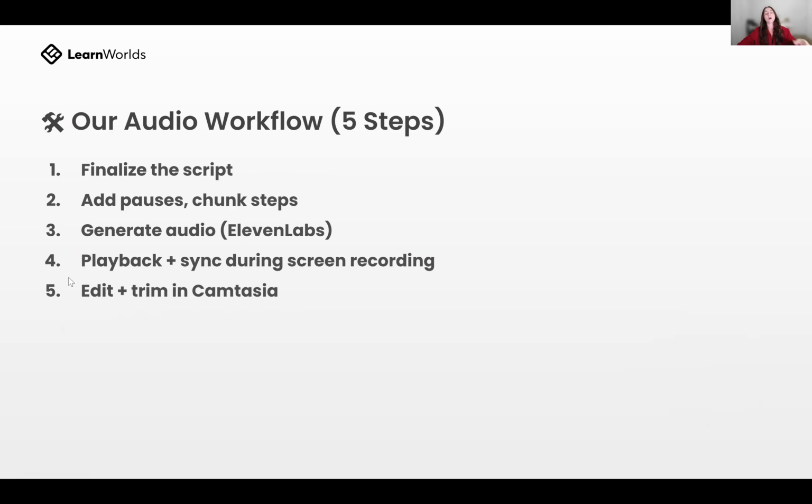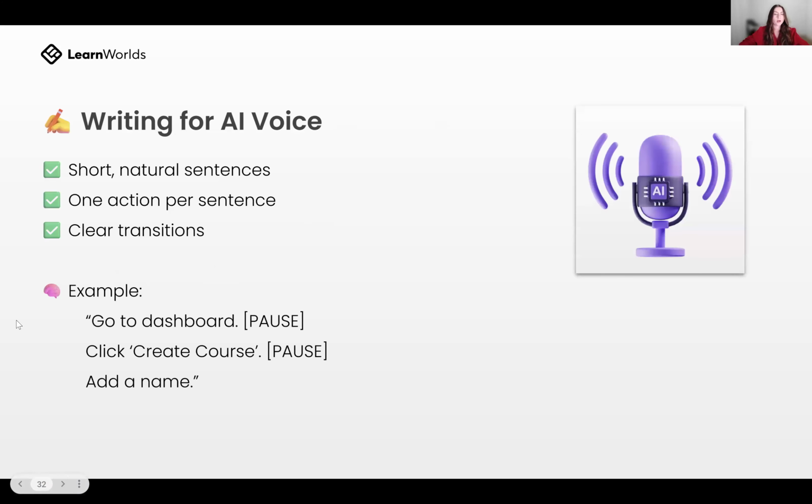So what was our audio workflow here? Well, we finalized the script for the audio. We fed it into the tool. We made sure to add pauses so that those could translate into the narration as well, and chunk the steps. Then we generated the audio. We played it back again to make sure that there's no mistakes and that it can sync with our screencast later on. And then we also added it into our editing tool, we're going to talk about that later, to make sure we delete any things that were unnecessary, to trim it and things like that. So this is what we did on this part.